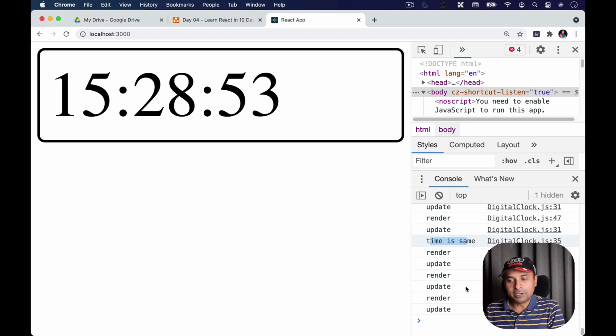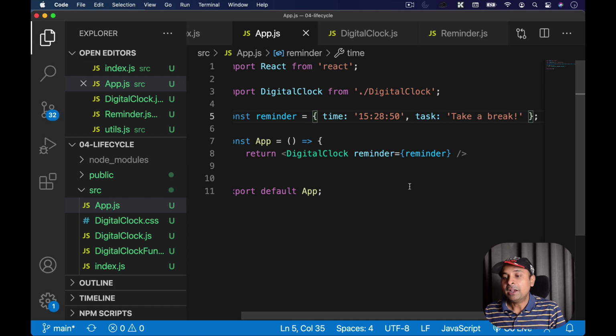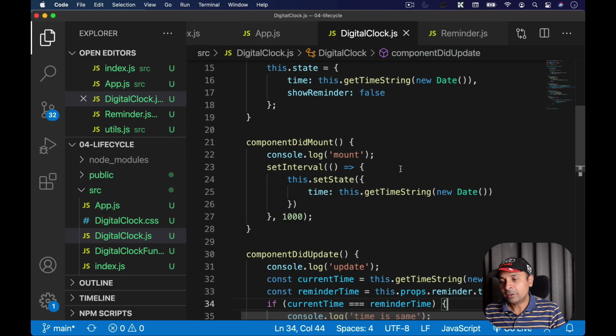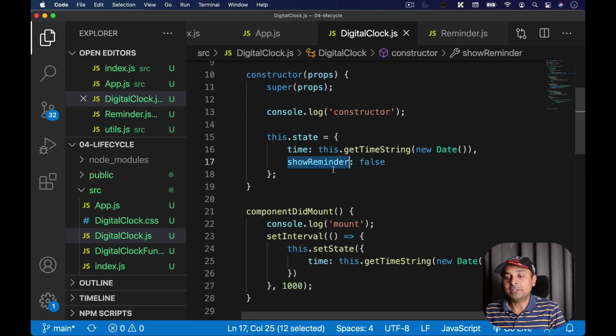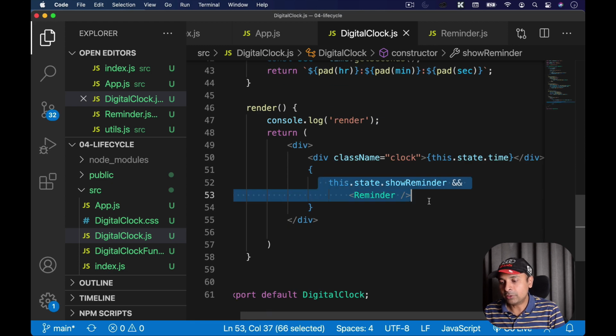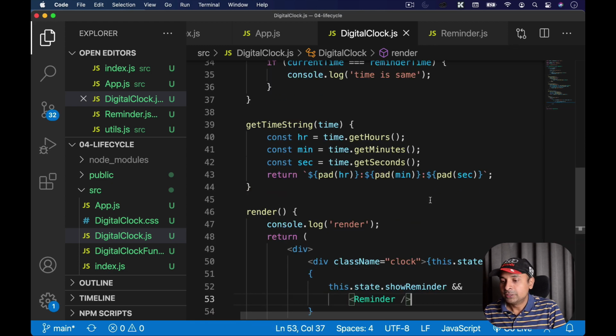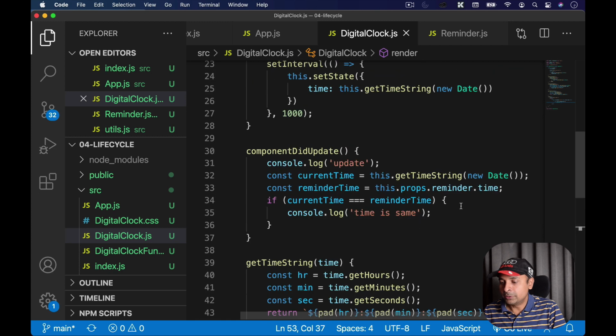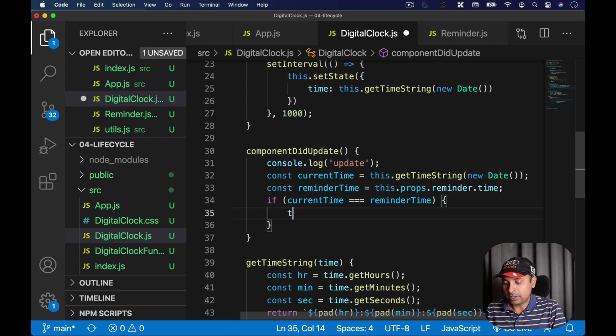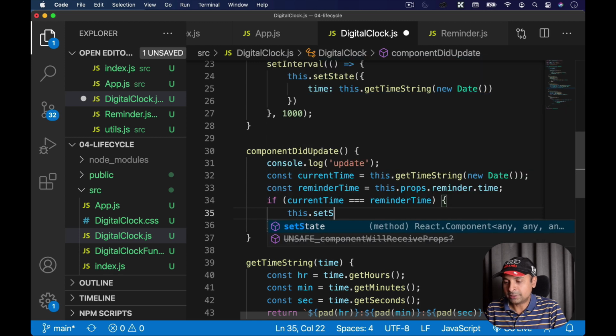So at that particular time, now I want to show the reminder, right? And how are we going to show the reminder? For that purpose, I have created this state variable. So I'm going to update the state again. I'm going to make this showReminder true because it is false. That's why we are not seeing the reminder here, right? So obviously, when the time is same, I'm going to remove this console.log and I'm going to call this.setState.